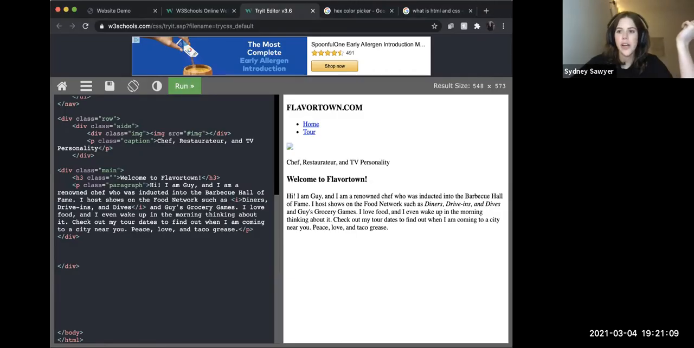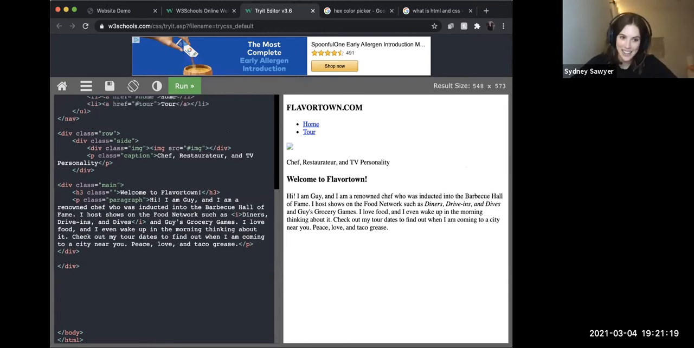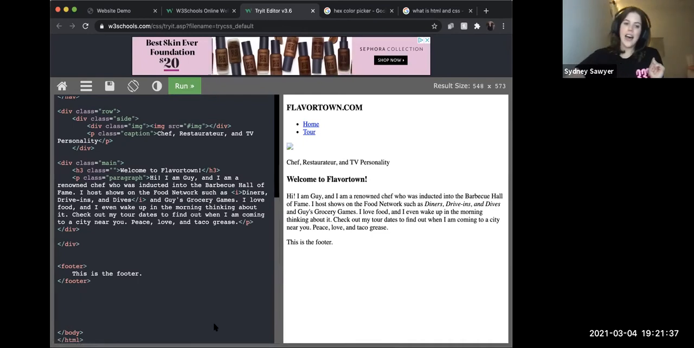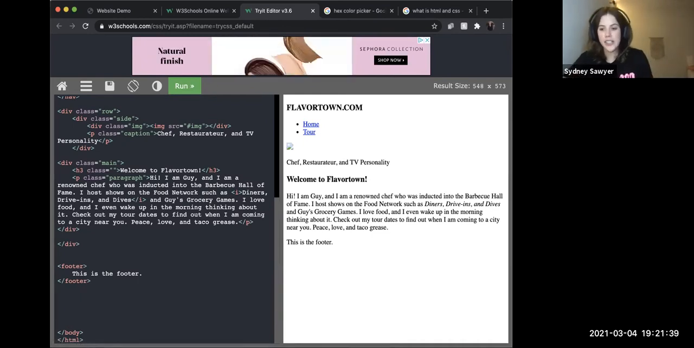Okay, so I'm just doing a normal footer tag. You do not need to put this in the div. You do that outside of that so it goes below the row and is not included in anything because you want that footer down at the bottom. And then you can see this is the footer, and we will fix that when we head over to CSS.